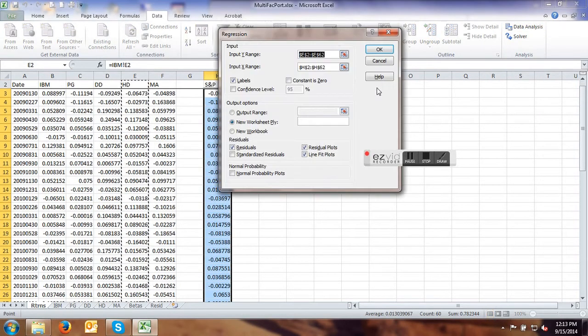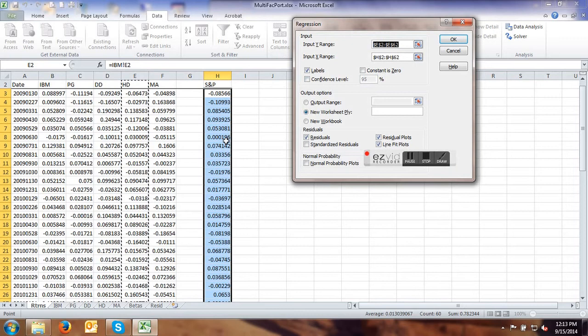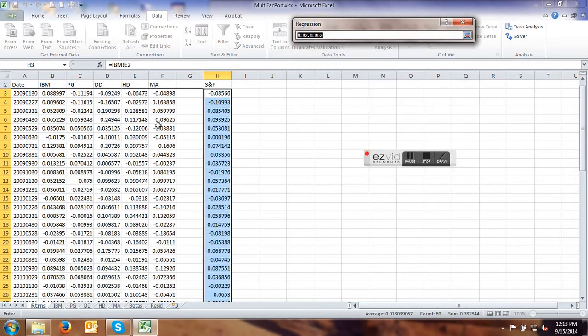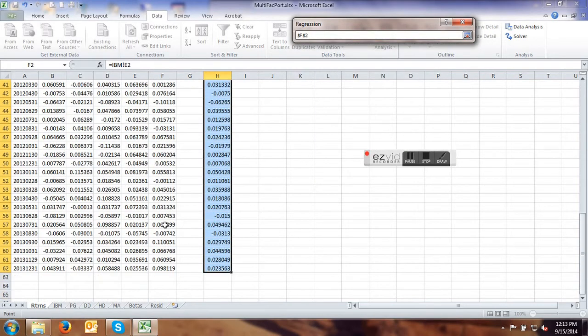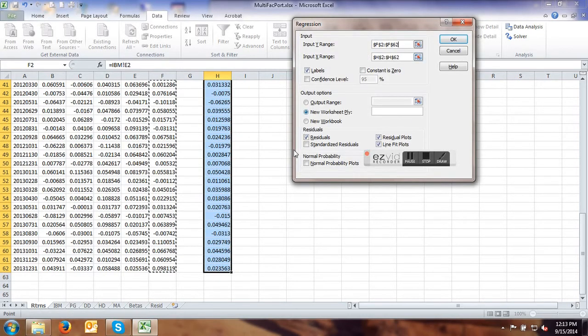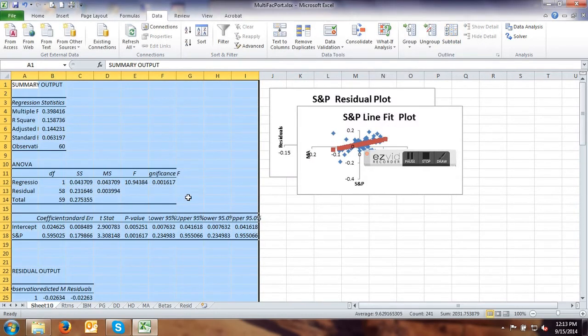I'll go ahead and click on regressions. The S&P is already highlighted, so all we're going to do is change this to our MasterCard down at the bottom. Go ahead, all the other checkboxes are taken care of. So we'll go ahead and run the regression.